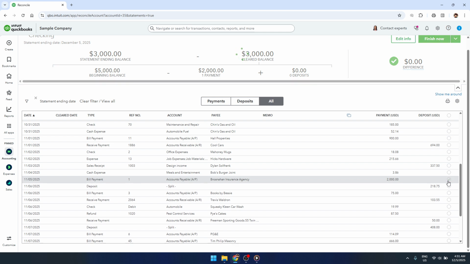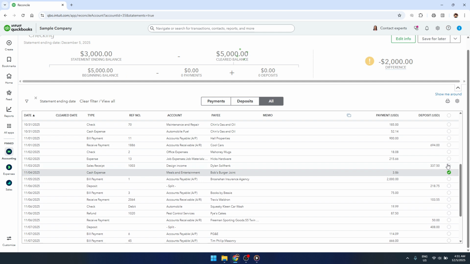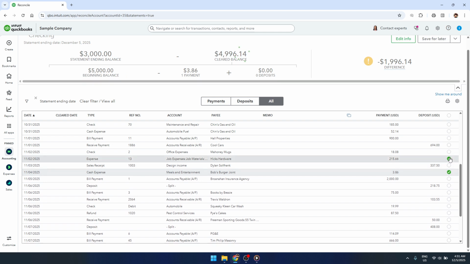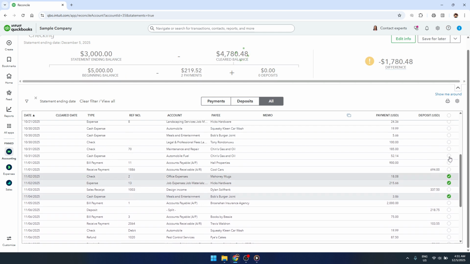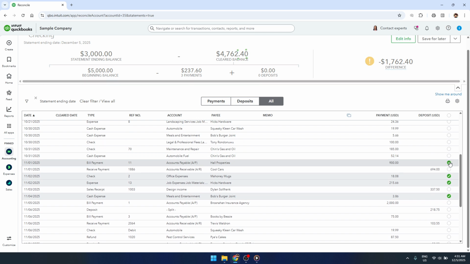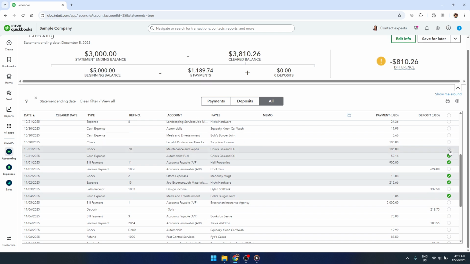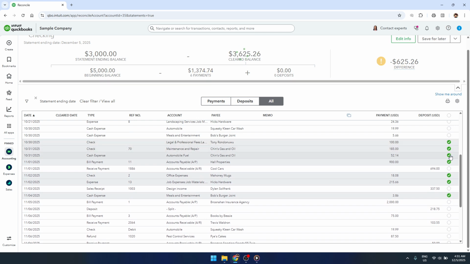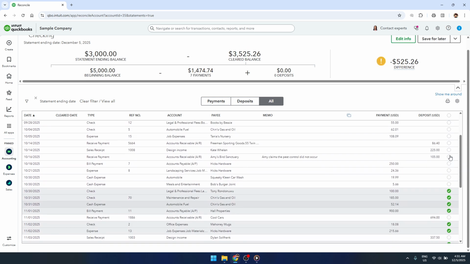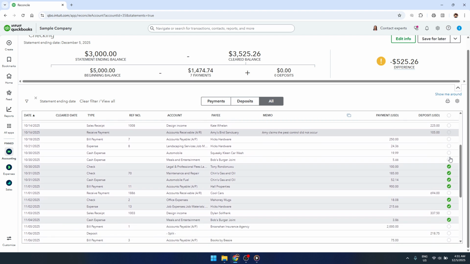If something doesn't line up, this is where you fix common errors. If you see a transaction on your bank statement that isn't in QuickBooks at all, you'll need to manually add it. If you notice the same transaction twice in QuickBooks, and you know one came from your bank feed and one was entered manually, exclude one of them so you're not doubling it.